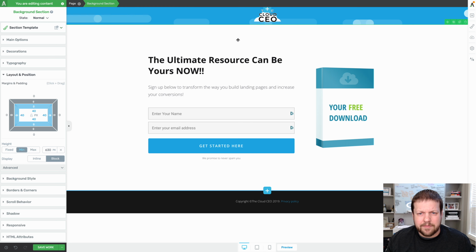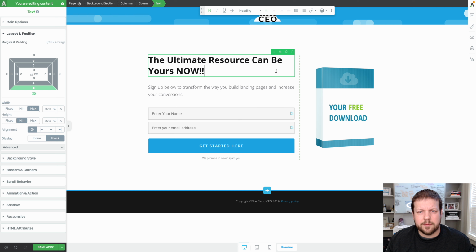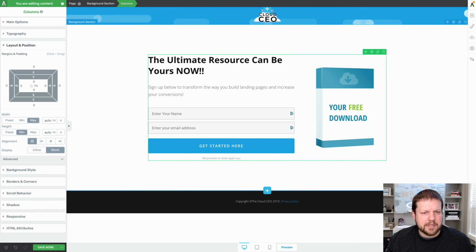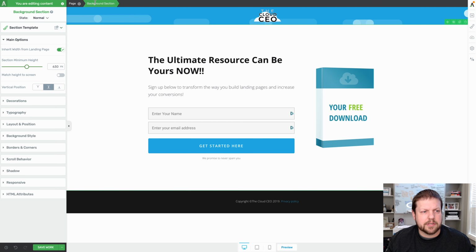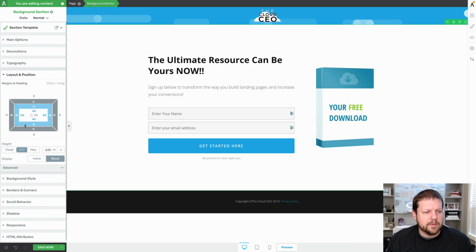So again, now that I've done that, this seems to be pretty far down the page, so I can click on one of the elements here. I can click on columns, and then I can do the same thing. So now it looks like this doesn't have any padding to it. If I go to main options, it's not there. So where is it? Background section. Let's click on that. And we say layout position. Let's do this again. So we'll change it to all, and we'll change it to 10.